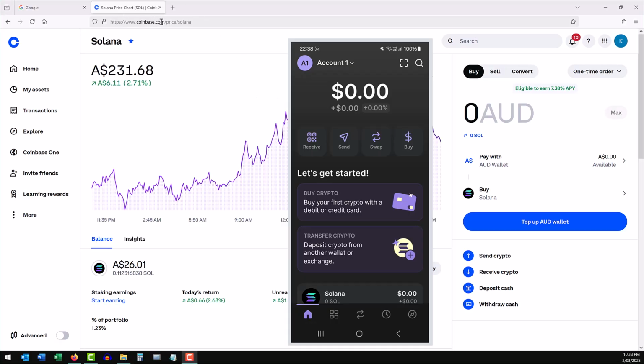Now you can sign up for any exchange, Coinbase, Binance, for example, Kraken, but you'll need to fund your account and then purchase the Solana using your funds. And I've already purchased a small amount here for this tutorial, around $25 worth.